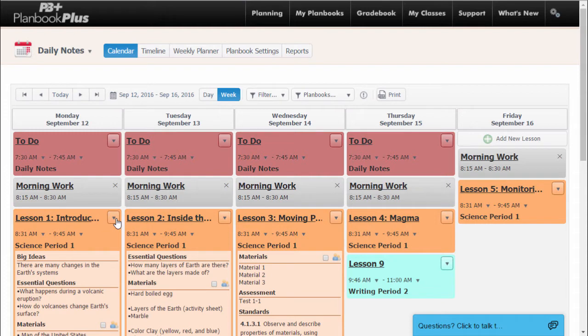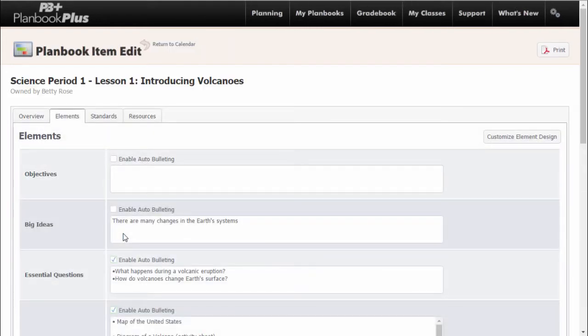To begin putting lesson plans in, you can click the drop-down arrow next to the lesson name and select Edit Lesson, or by clicking on the lesson name.